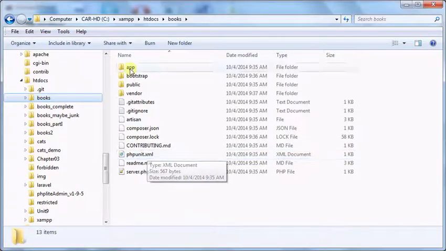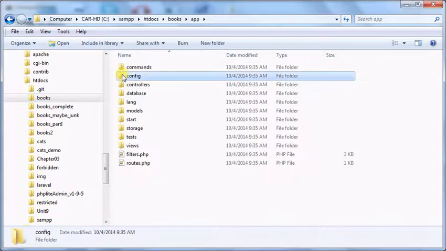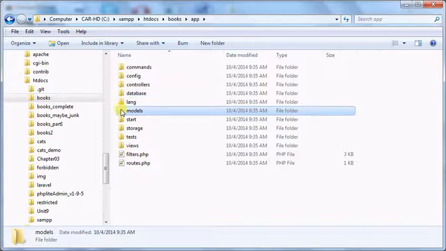So let's look at the file structure that's created, and specifically let's go into the app directory. The directories of interest to us are going to be config. This is really for the first time setup. We want to make sure our application is set up correctly. Database is where we'll set our migrations, which create the tables, and seeds where we'll add data to the tables. Models is where we'll define the PHP classes that map to our database tables.